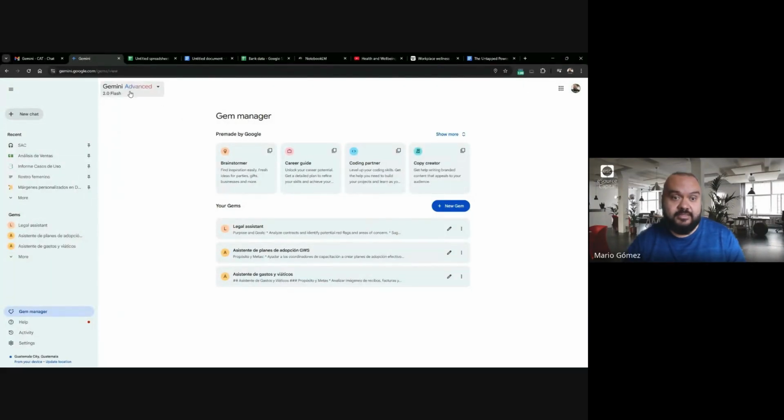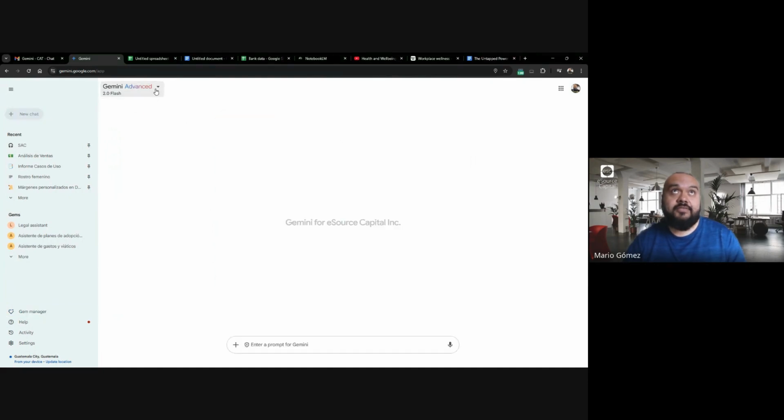Here on top, it says Gemini Advanced Flash. This is not the definite version, because it's supposed to be 2.0 Pro instead of 2.0 Flash. So it's out there, but this is in a beta version, and we don't have a specific date as to when the final 2.0 Pro is being released.